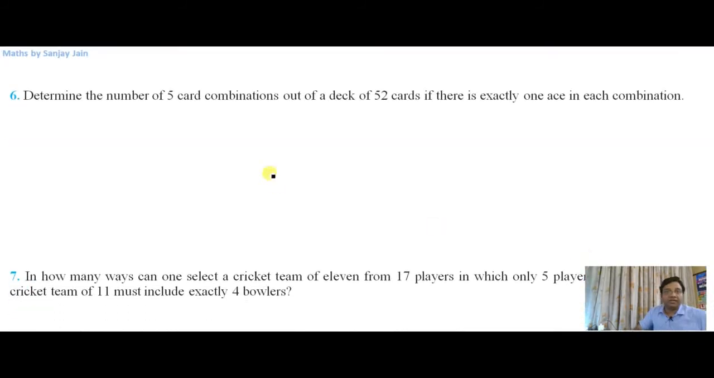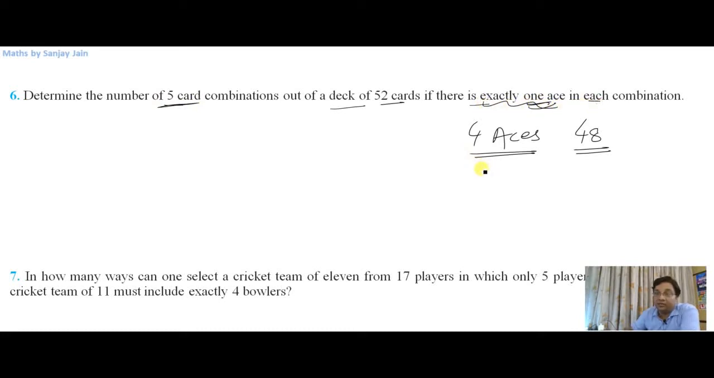Determine the number of 5 card combinations out of a deck of 52 cards if there is exactly one ace in each combination. So how many aces are there in a deck of cards? There are 4 aces, one of each suit, right? And 48 cards which are not aces, right? 48 remaining cards, 4 aces and 48 the rest of the cards. So we have to select 5 card combinations, and exactly one ace should be there in those combinations. So I have to select one ace from the 4 aces and 4 cards from these 48 cards. So these many combinations will be there.